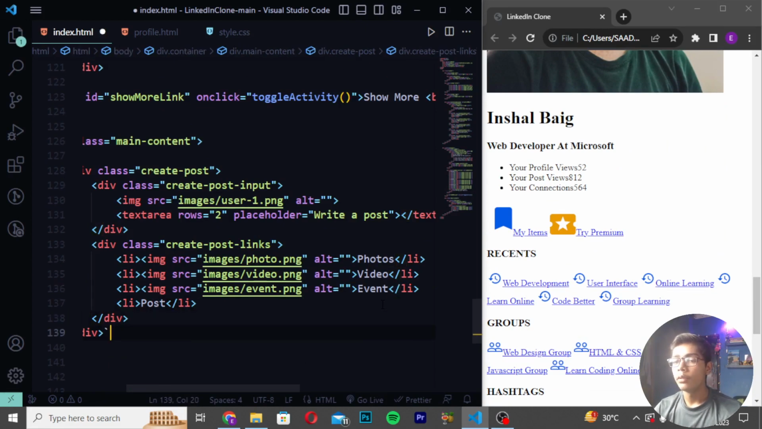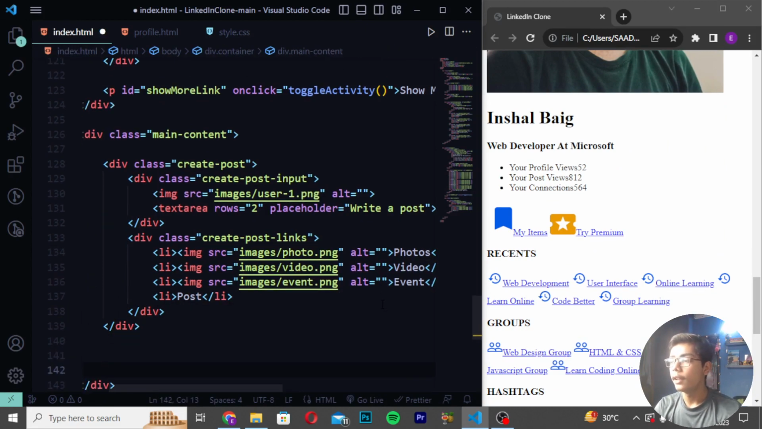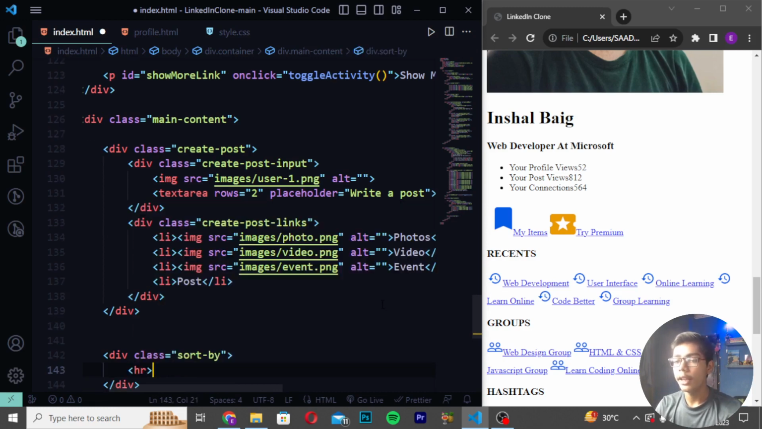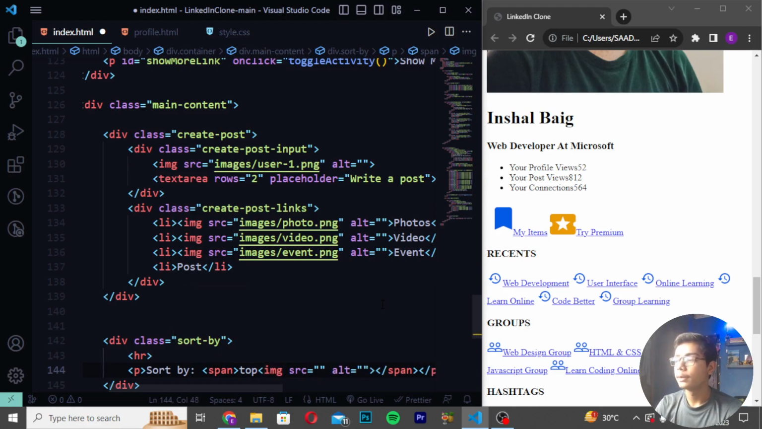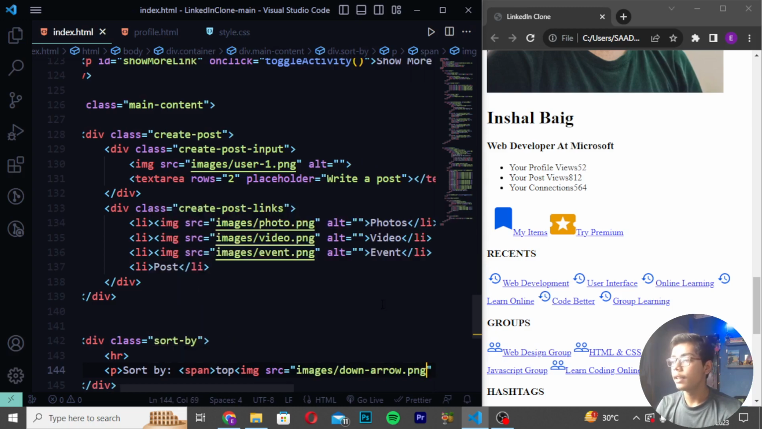Then I will be moving down after the two divs which we have created, and I will write a div "sort by", here an hr and a p tag, and I will write "sort by". Then you have to create a span tag in which I will write "top", and I will give a space, write images, then press backspace so I don't give the space to my image. Then I will write down arrow.png, which is the image name.